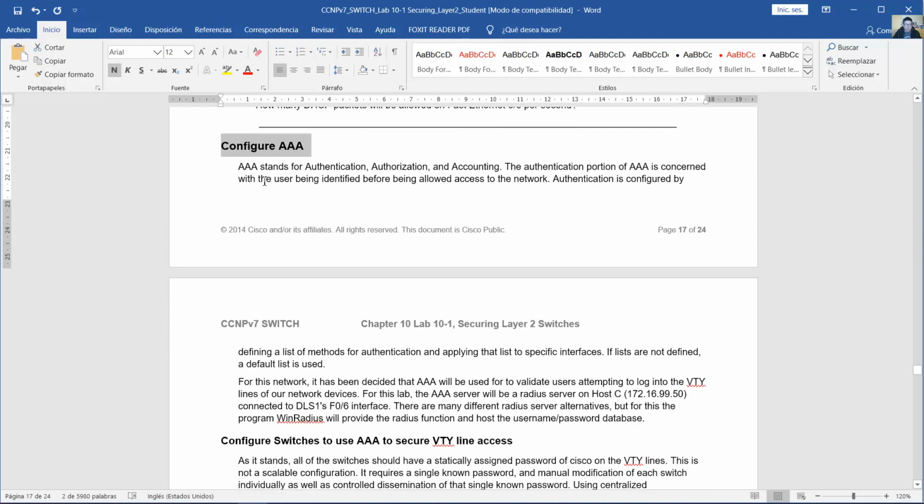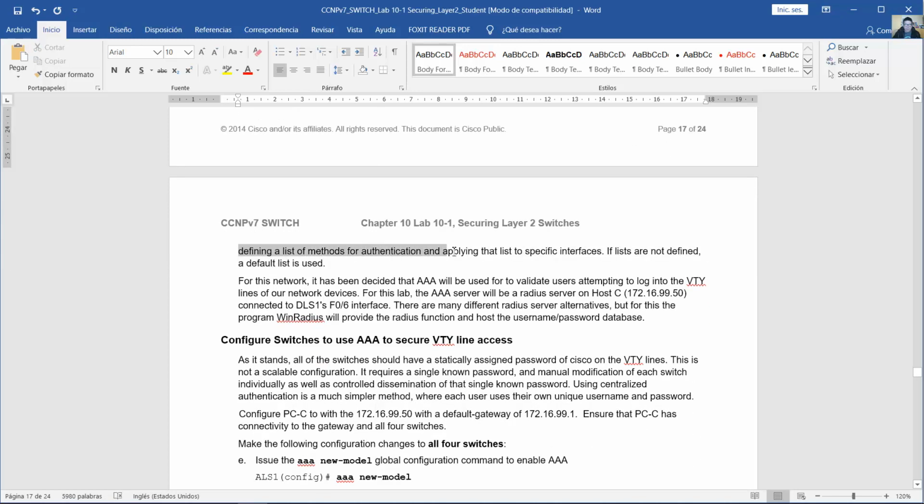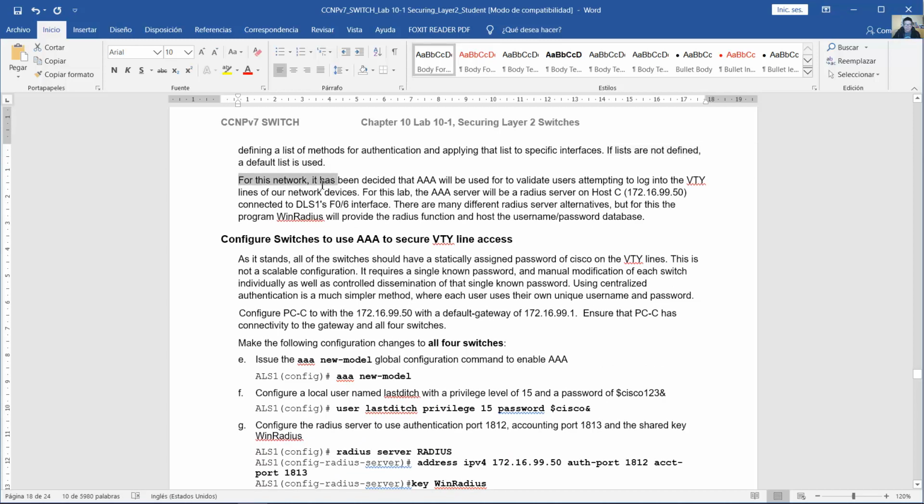Configure AAA. AAA stands for Authentication, Authorization, and Accounting. The authentication portion of AAA is concerned with the user being identified before being allowed access to the network. Authentication is configured by defining a list of methods for authentication and applying that list to specific interfaces. If lists are not defined, a default list is used.